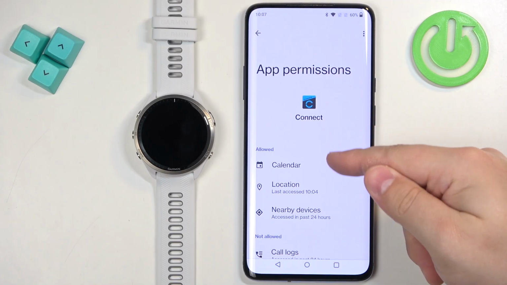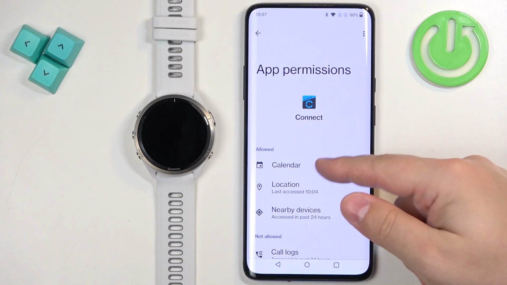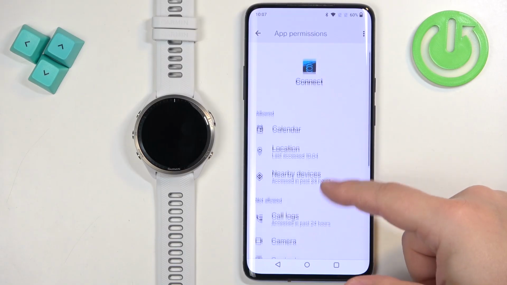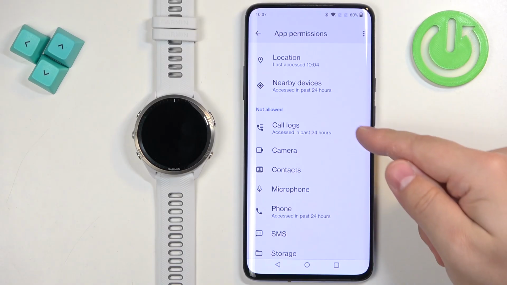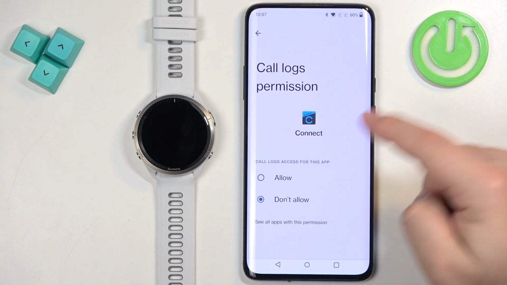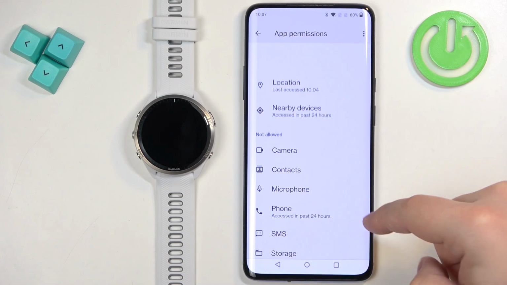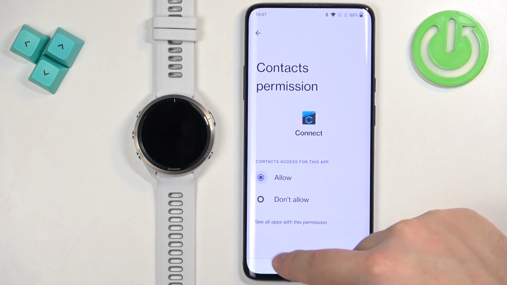And if you want to see the calendar events, pop-ups, you need to allow the current calendar access. And to allow the permissions, simply find the permission you want to allow, tap on it and tap on allow. And then go back and repeat for the rest of them.